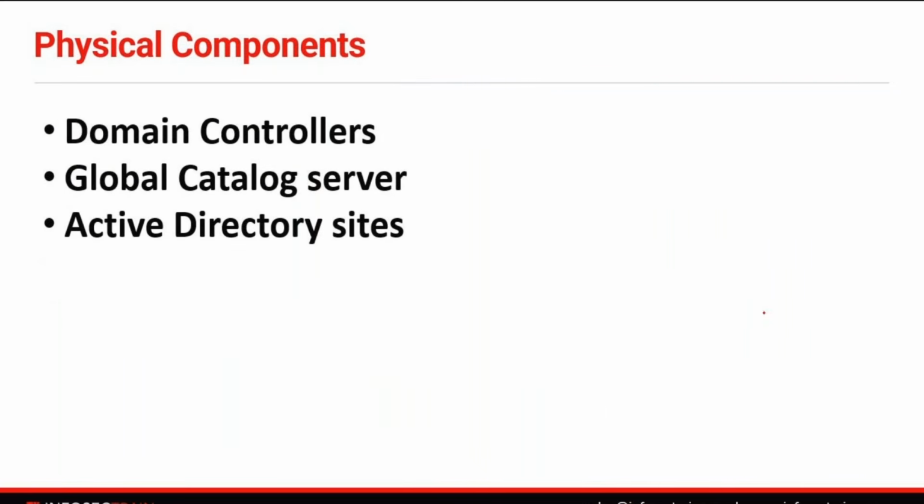Next, we have physical components. Now, when we talk about physical components, if a system has logical components, they can be changed, right? Both are important. But physical components are more important because they cannot be changed anytime, whenever you want, right? So what we have is domain controllers, the first thing.